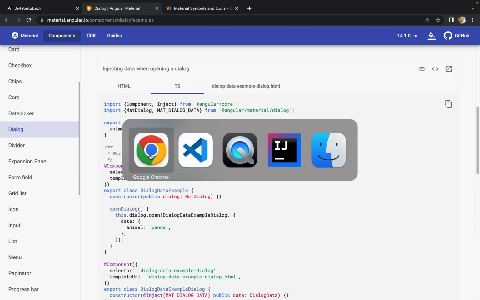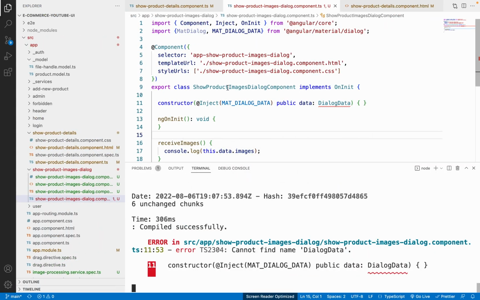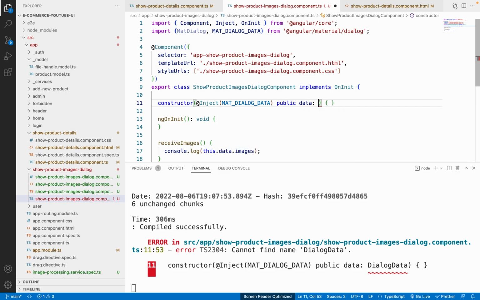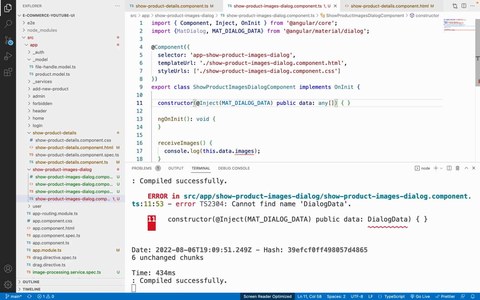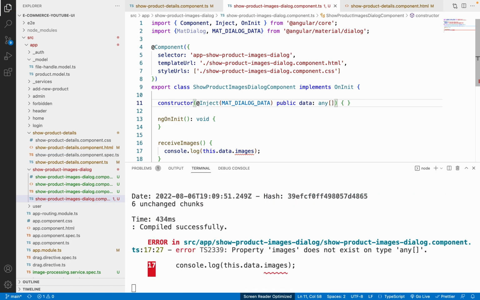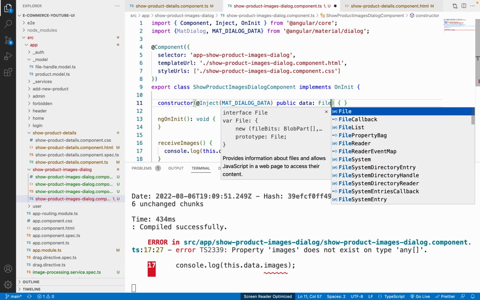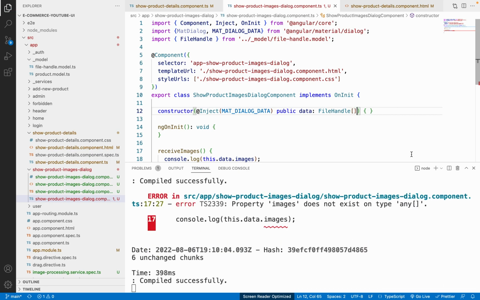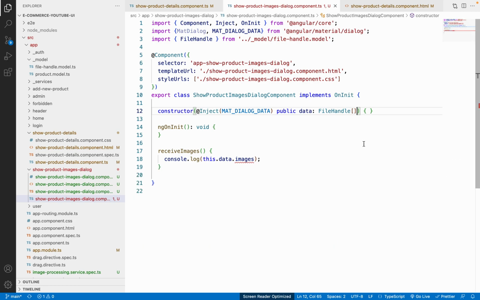So let me use, instead of the dialog data, let me use product, or maybe we can just use any array, because we are going to get one array. Or instead of any as well, we can use a file handle, because we are going to get an array of file handle. So we can use it as an array of file handle. So now it is done.